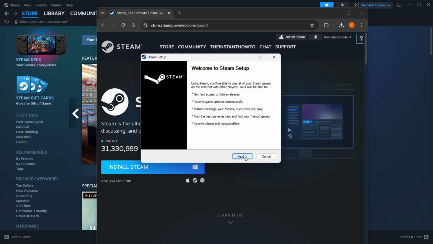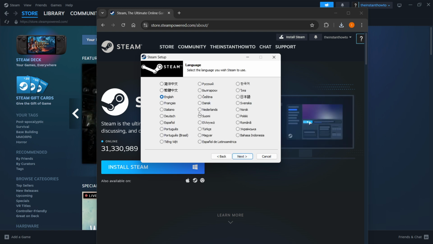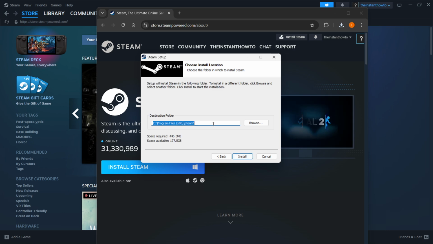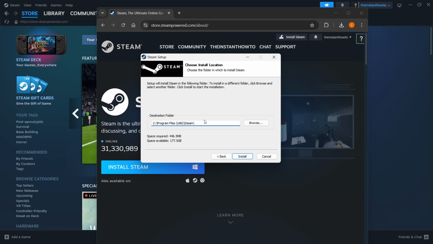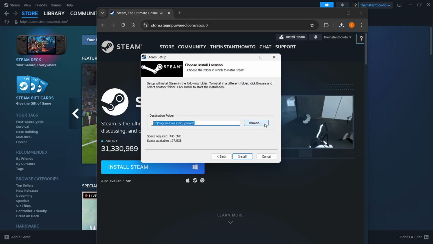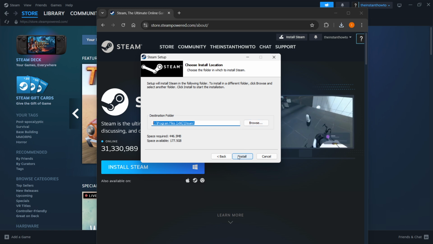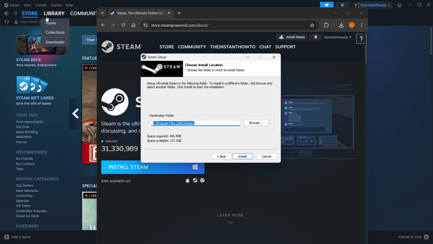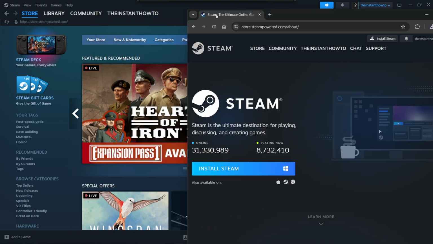In here, you first want to click Next, select your language and click Next yet again, and then you want to select the destination folder for the installation of Steam. Now you can leave this as it is or change it if you want to, it doesn't really matter. Then press Install and Steam will automatically be installed to your computer. As you can see, I have it installed already here in the back, so I'm not going to do it yet again. I'll close this down and move this away.